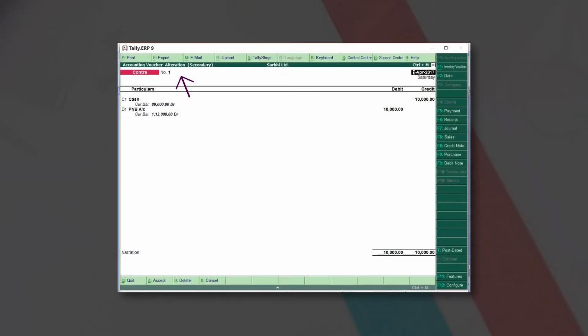When you are satisfied with the change, you can press enter. It will ask you again to accept it. Accept it and the voucher changes will be done. You can see on the screen accounting voucher alteration, contra voucher number 1. We have opened it; cash and PNB account ledgers are involved. You can make the required changes and press enter till you reach the accept screen, accept it, and then your voucher correction or alteration will be done.